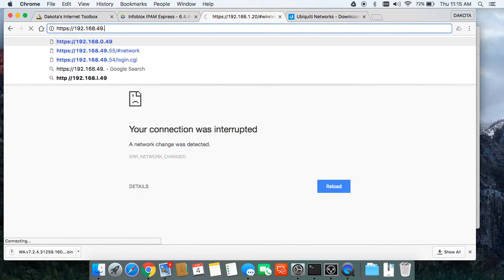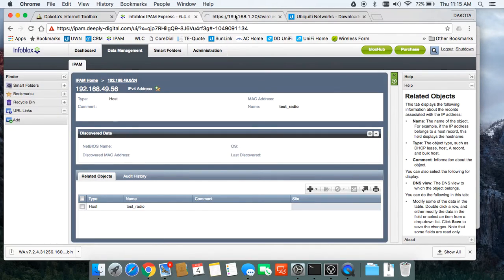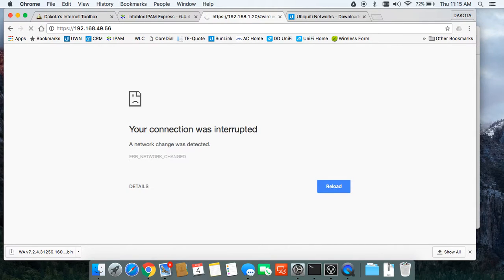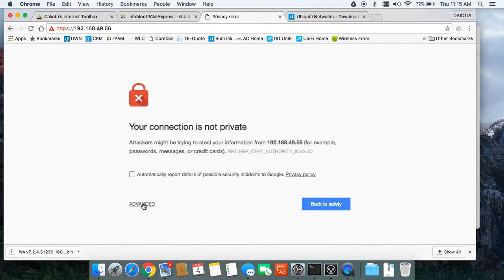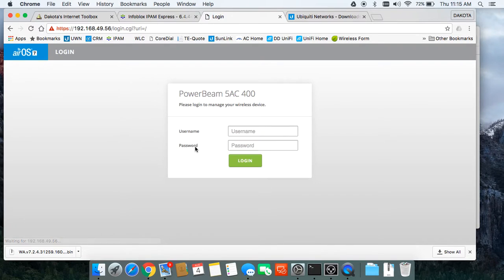49.56, I believe. Let's jump back to IPAM just to verify. Yep, 56. Go ahead and hit enter, and there it is. Hit advanced, proceed. Now this is going to be the new username and password that we just put in for the Clear Networks onboarding password.